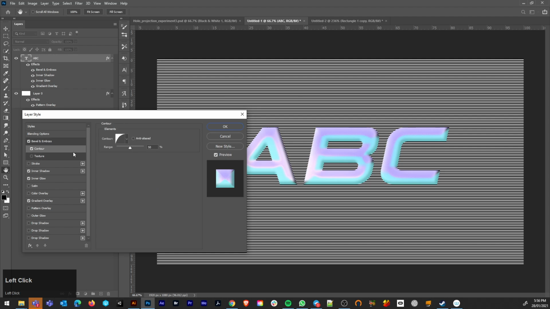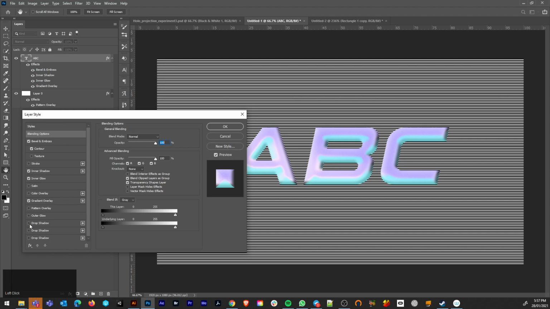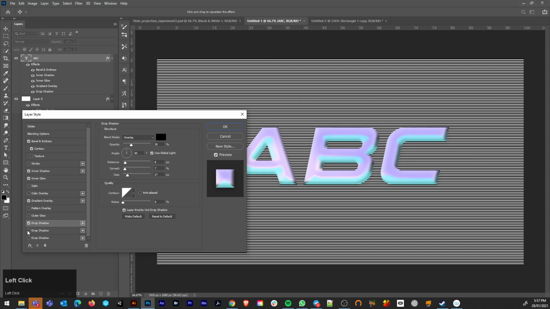And contour can help with the actual creation of a contour effect. Okay, so let's say you're vaguely happy with that. Obviously we could do a lot of tweaking, adding drop shadows and the like. But let's just say for now that that's as far as you want to go.